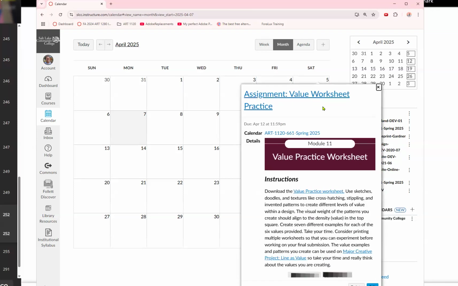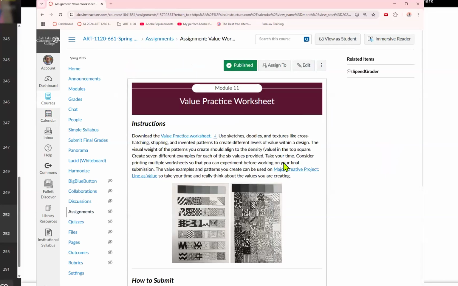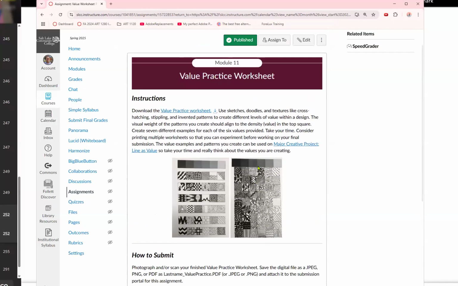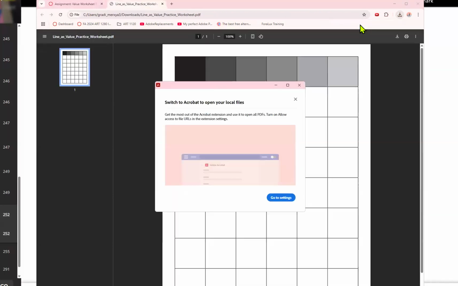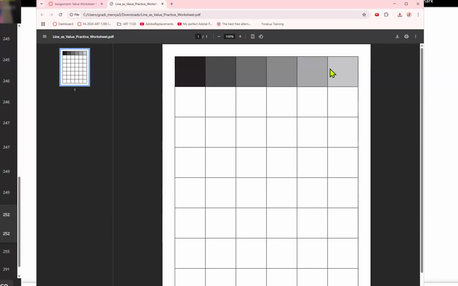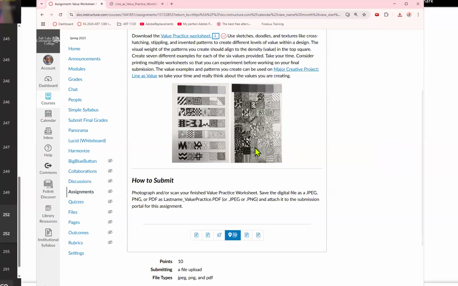So we have a value worksheet, and some people understand this. So here's a couple of examples. So we've got this worksheet here, and we go from light to dark. We've got some examples here of different patterns that show, okay, here's lighter, here's darker.